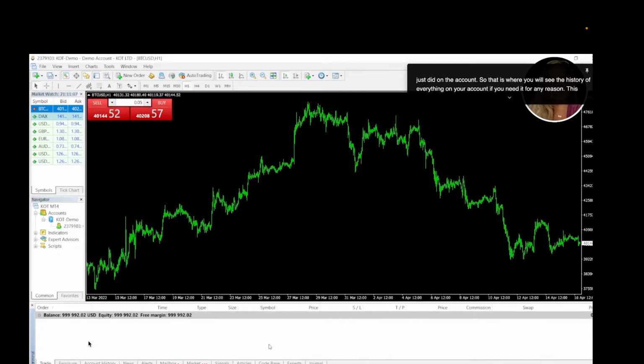This is a very basic overview of MetaTrader 4 and 5, but like I had already said, please go in and play with it, play around on demo, get used to it, get comfortable placing trades.